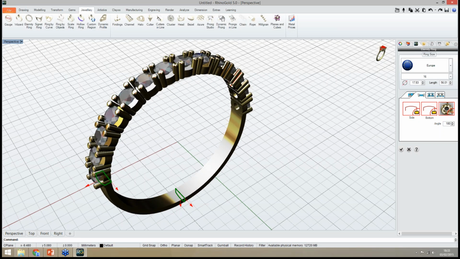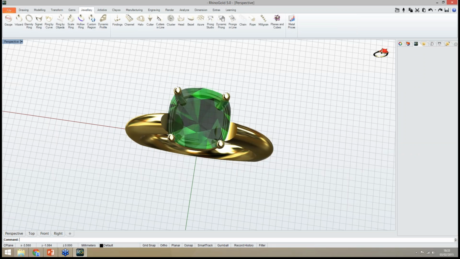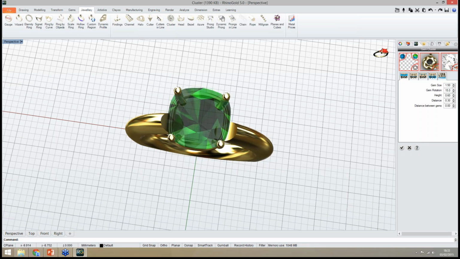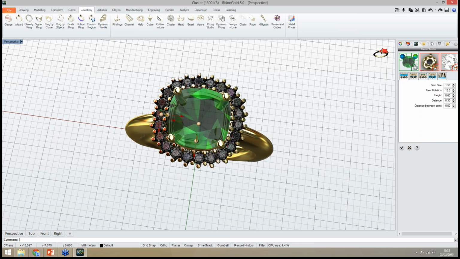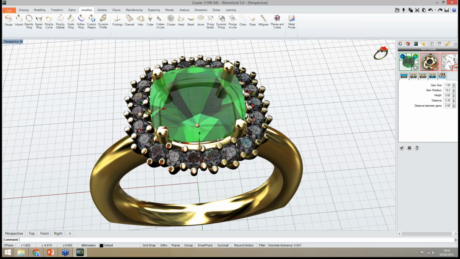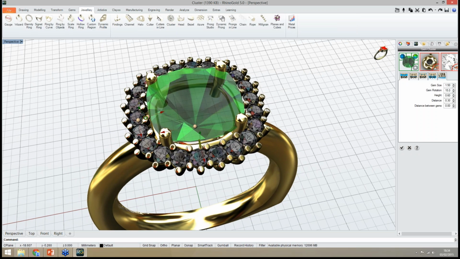I'm going to create a new file. I have some files already ready. So in this case, I'm going to the Cluster Studio. Cluster Studio, once again under the Jewelry tab, I just need to select the gem where I want to apply the cluster. As you can see, automatically I have the cluster defined around the gem. I can select any gem, and I just need to define all the parameters.